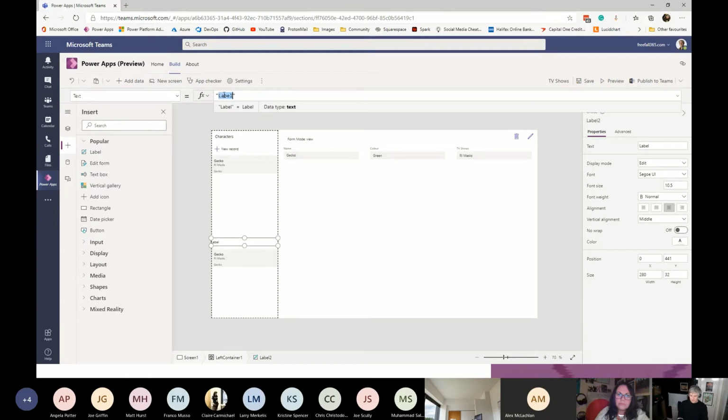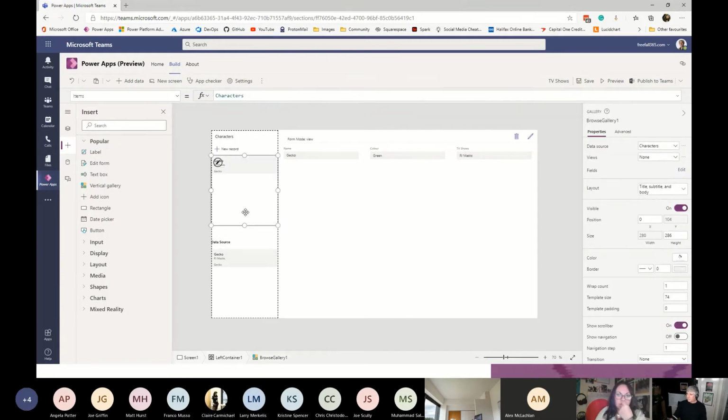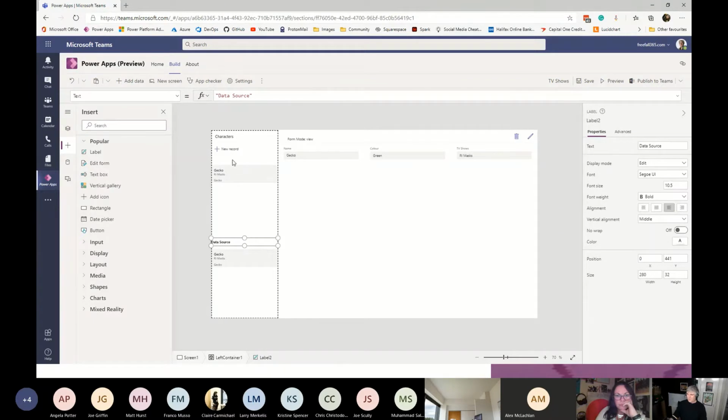Let's call that our data source, and we'll make that bold. And this top one, we can Control C, Control V there, and we'll call that collection.